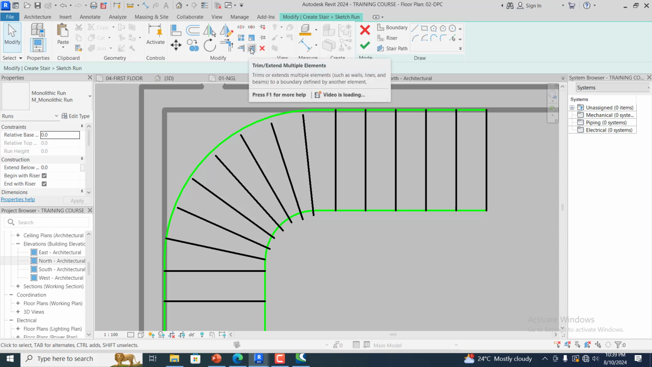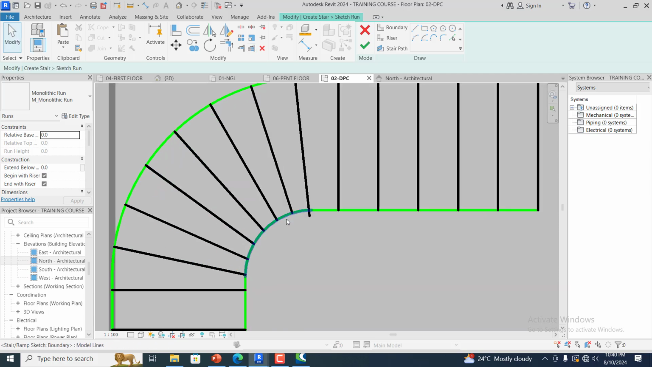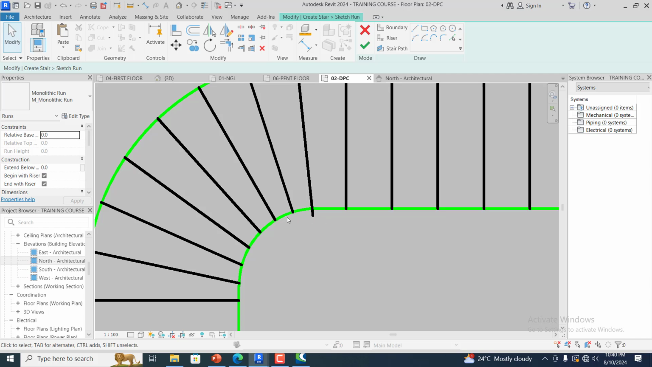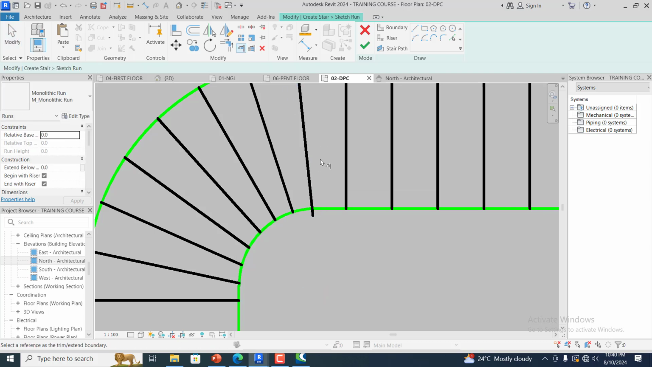I can use this trim/extend multiple elements. I will select this and trim this here. The same way, I will select this line and trim them here. If you don't trim them properly, you will not be able to create the staircase. I will select this and also use my trim, click this line to trim.